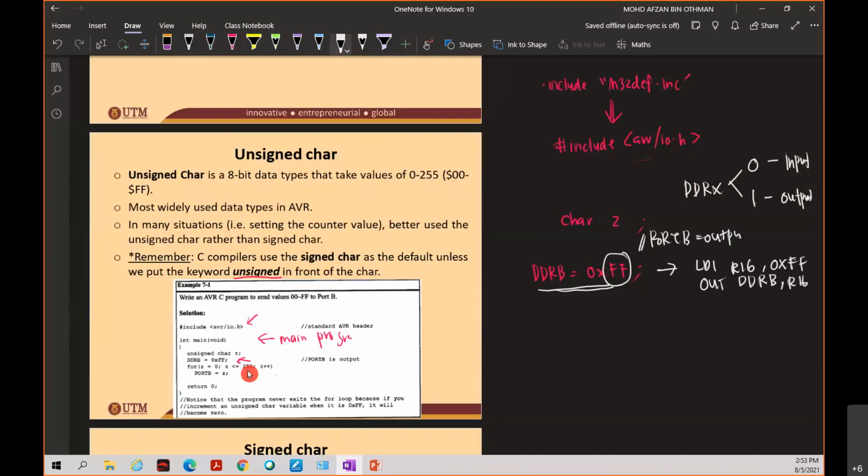So FF is actually 1111 1111. Okay, then you put this value here to your DDRB. So you know that now the whole port B, now you make it as a output port. So that's why lah DDRB equal to 0xFF. You know that this one here, you're going to initialize your port B as a output port.